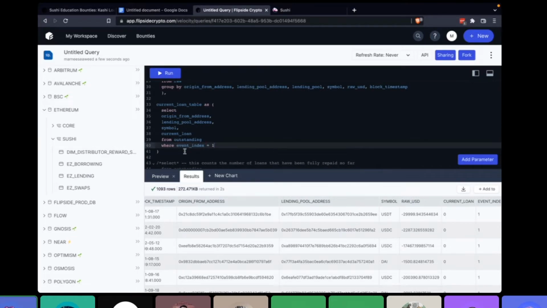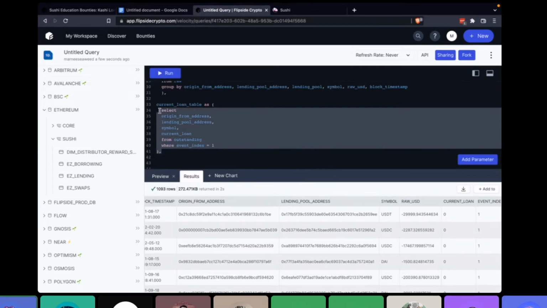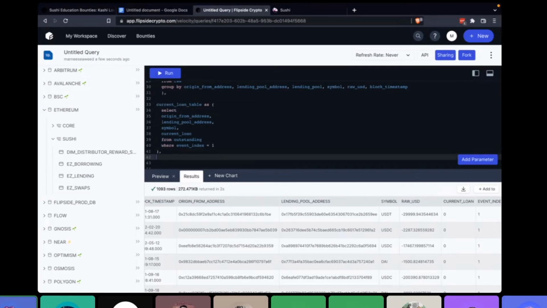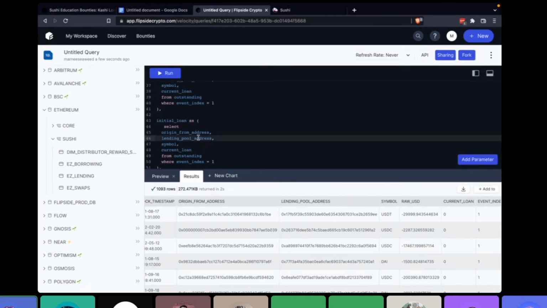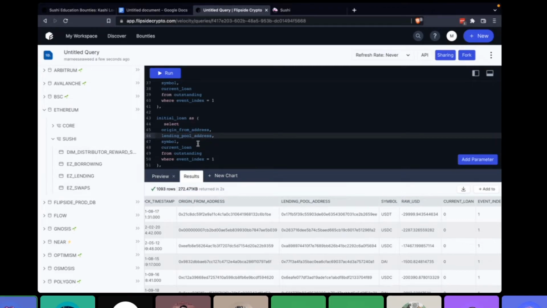Yep. So this will give us the current loan for each person. And then I want to get the initial borrowed amount. Let's just call this initial loan. Same thing, but I want max, right? How do I do max here? Max event index.